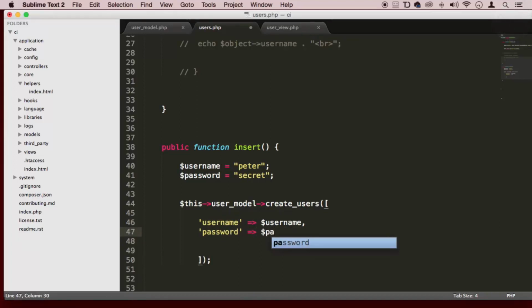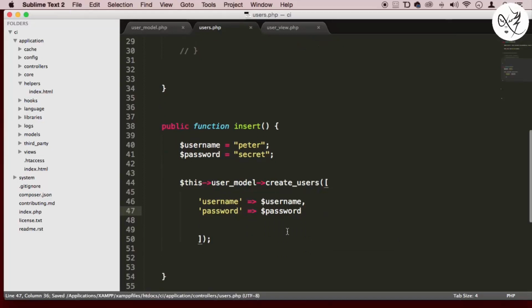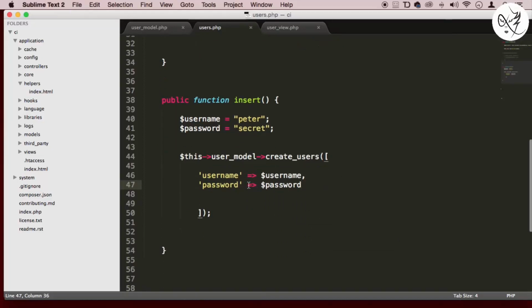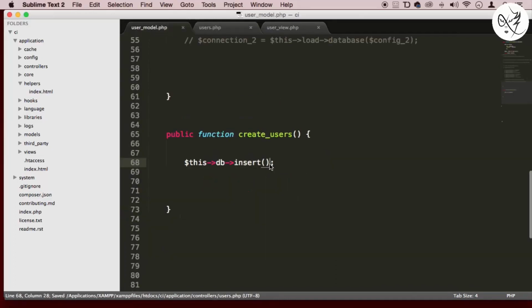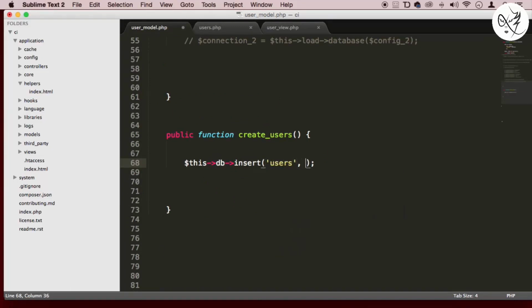Just know that. So once we pass in this associative array into create users, we save it, and then we come back to our user model here, and we use this insert, and we're going to say insert into the users table, comma, and then whatever comes in, and it's going to be an array. That's what we get in.